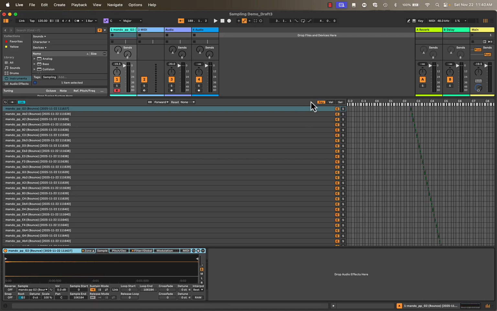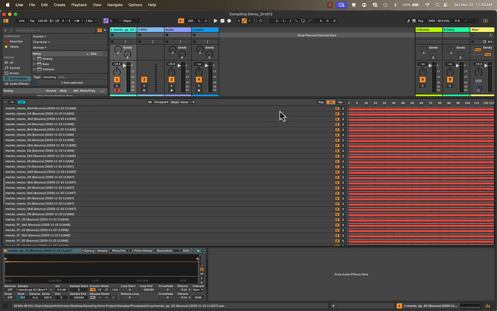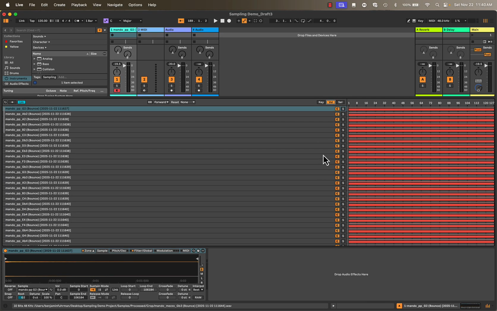So in the sampler, I'm going to make sure that the zone is up. I'm going to click on velocity. And now we can see that we have a range of velocities for every single sample, and that they're all set to trigger from 1 or any non-zero value all the way up through 127.